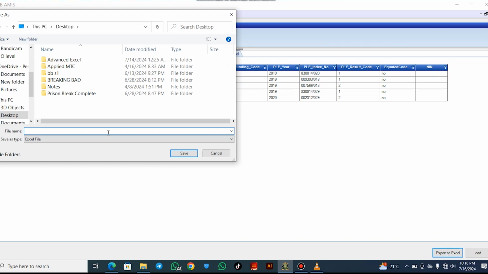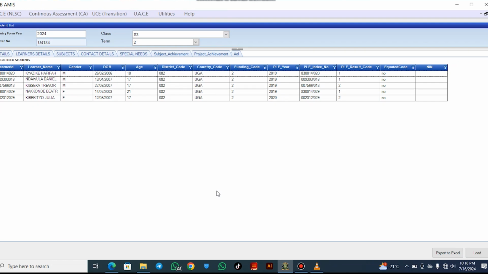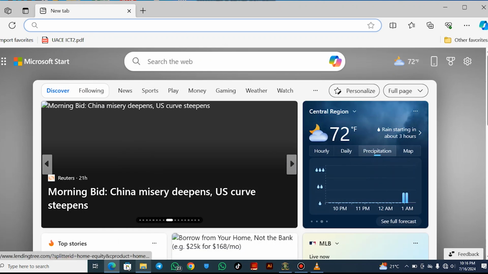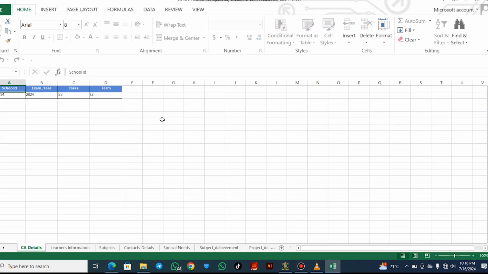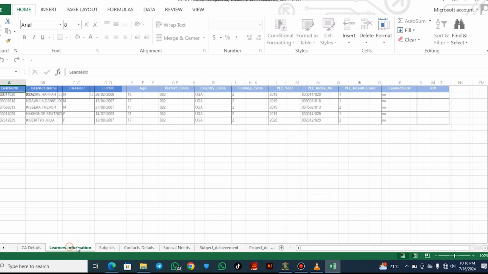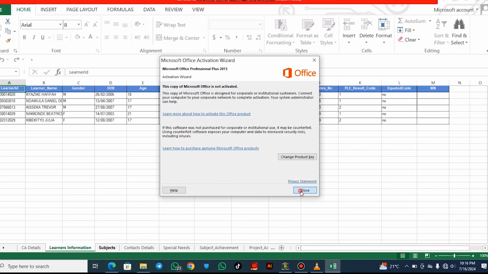That is the one teacher who is registering. You give it a certain name, for example, Senior 3 learners, maybe term 2, something like that, and you save it in a location you know. And then after saving, that is the copy that you'll share with other teachers. Now I can check on that from the desktop. Senior 3 learners, it is here. So that is the copy you share with the teachers of the various subjects.